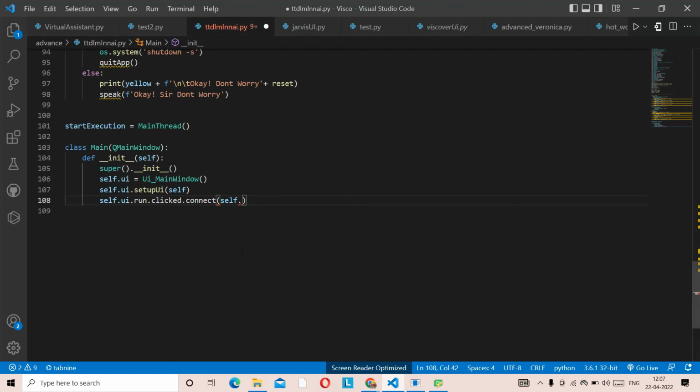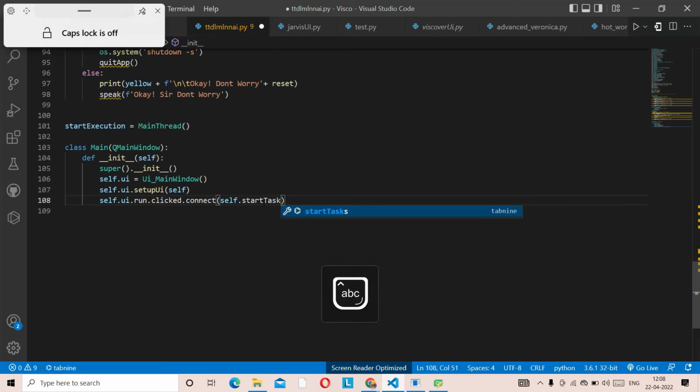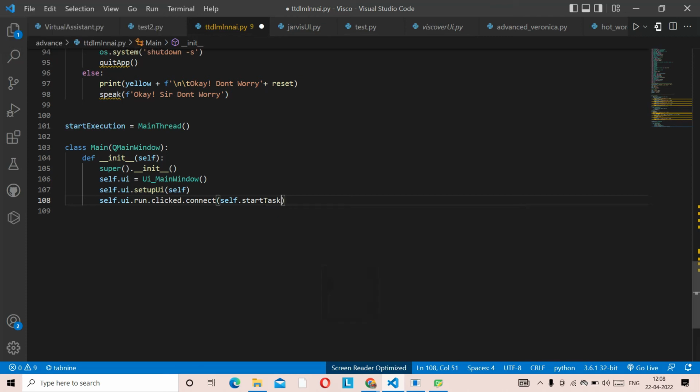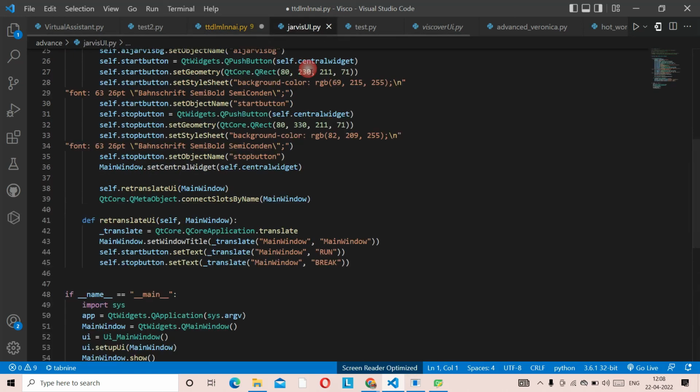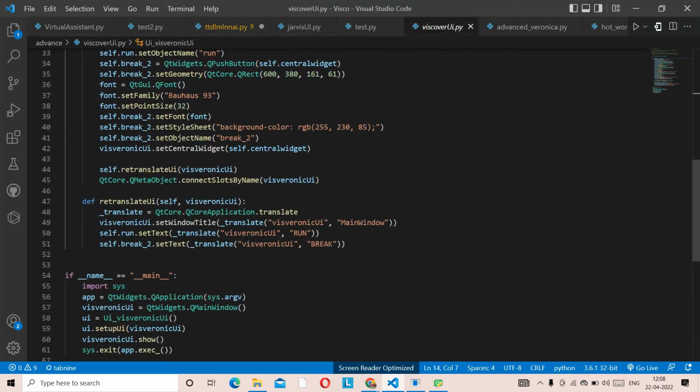So we can put it as run, that's fine, and we can put it here. What we can put here is start task is fine, I believe. Yeah, start task, self.start_task. Yeah, it should be good enough. What I'll do is I'll just check my UI page once if it is the right one. That's the thing, because at times what happens is here is self. Yeah, I got it.